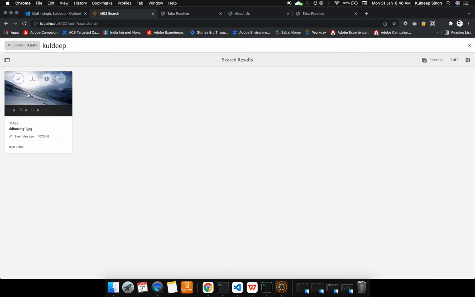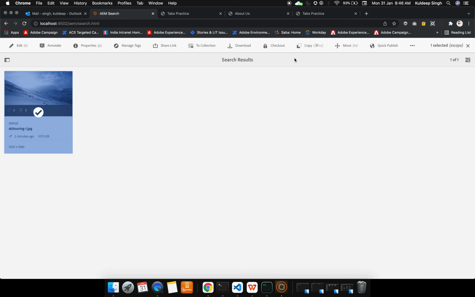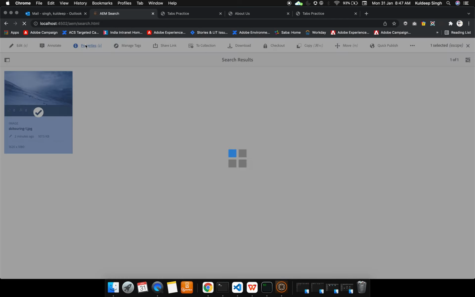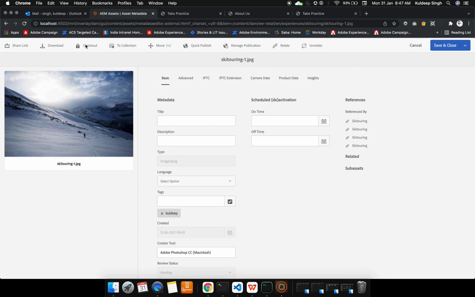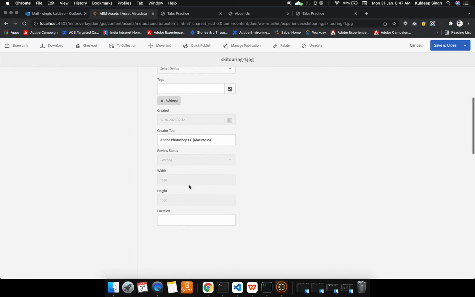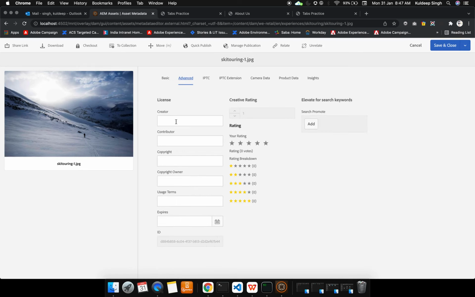Now the second option is we can copy this asset, and we can move this asset, we can delete this asset. These are very basic things; for everything in AEM we have these operations. If we want to edit the properties of assets, then we simply go to the properties, and inside the properties many options are available here. We can provide the tags, the title, the description, and also inside the advanced we can provide the creator name, contributor name, copyright owner.